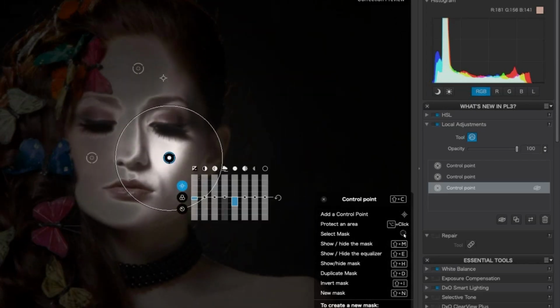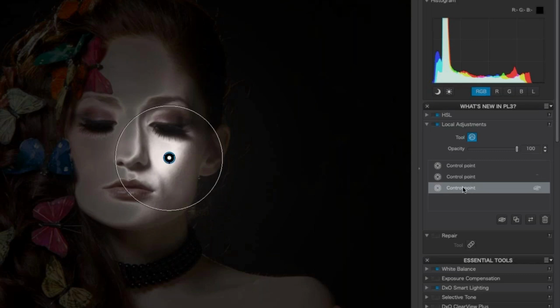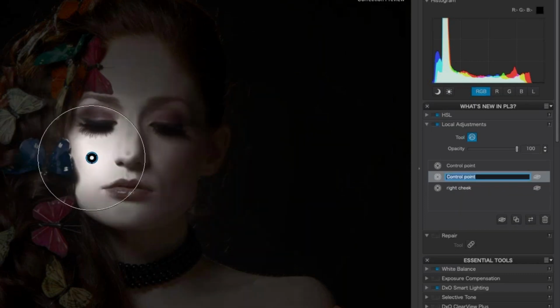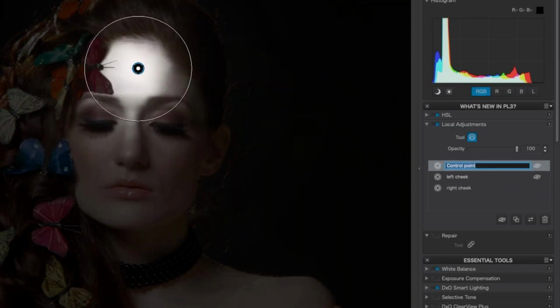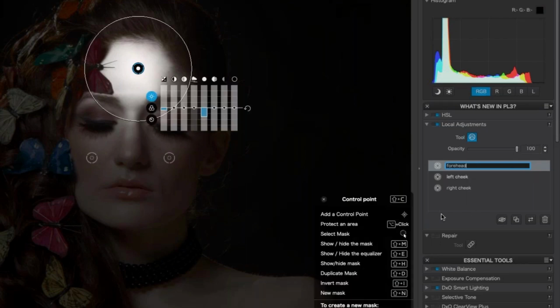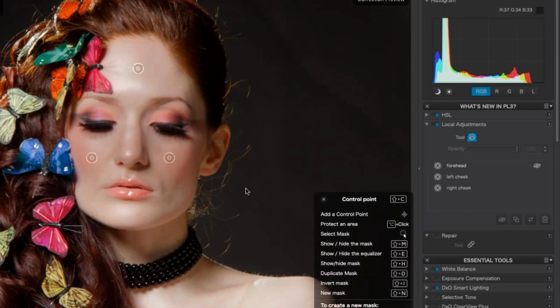So now I'm starting to get different areas, but just like we saw before, it doesn't help me looking at this to know control point, control point, control point. I can say right cheek, left cheek, control point, and that's forehead. And as you could see, I can go through and do this throughout the whole image.